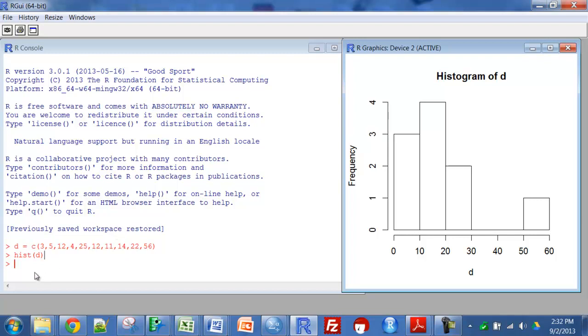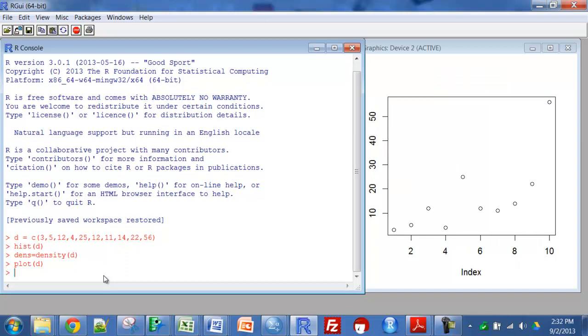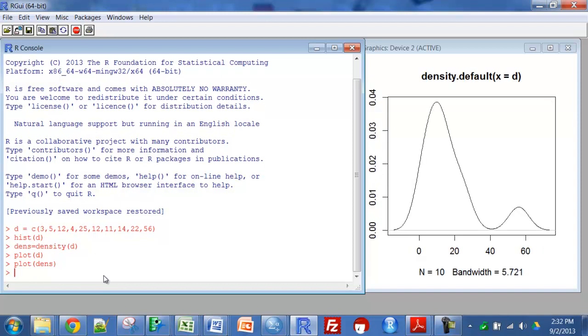So now I'm going to say D-E-N-S. I see the reason it's not typing anything is I have to click back in this window. D-E-N-S, that's what I'm going to call a variable here, is equal to density of D. And then this is a two-step thing on this one. Most of them aren't, but then you have to do plot D-E-N-S. Obviously the plot of D is the plot of the data, and then plot of dens is the plot of the density plot. Again, that's just a name I made up, the D-E-N-S, and the D for that matter.